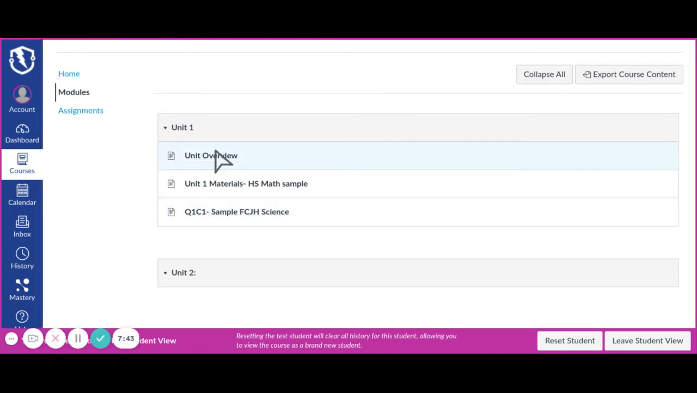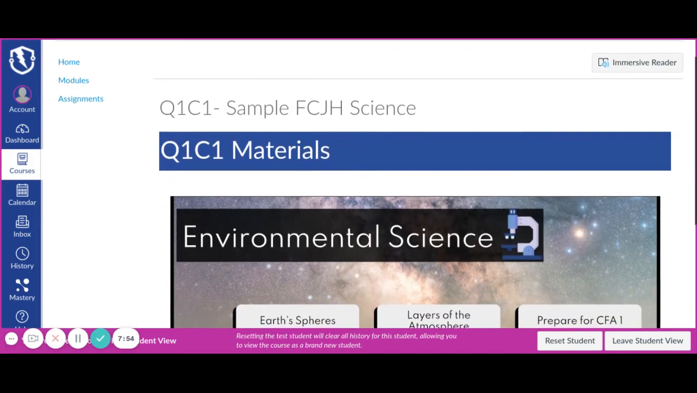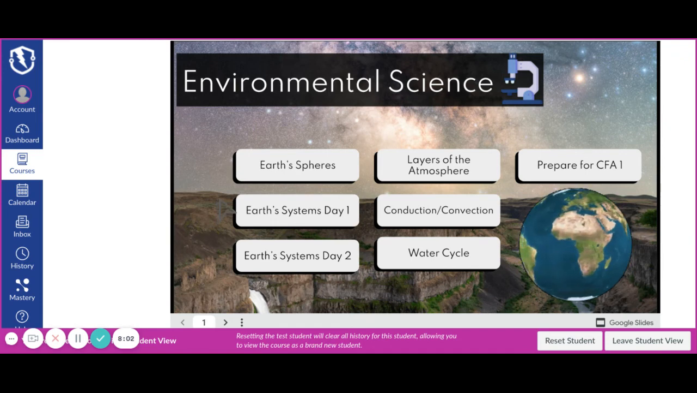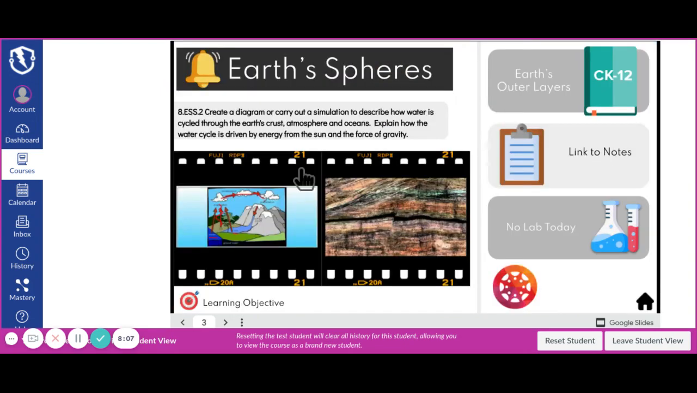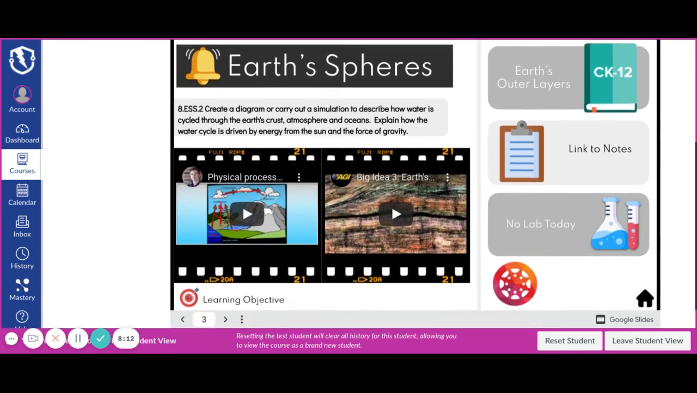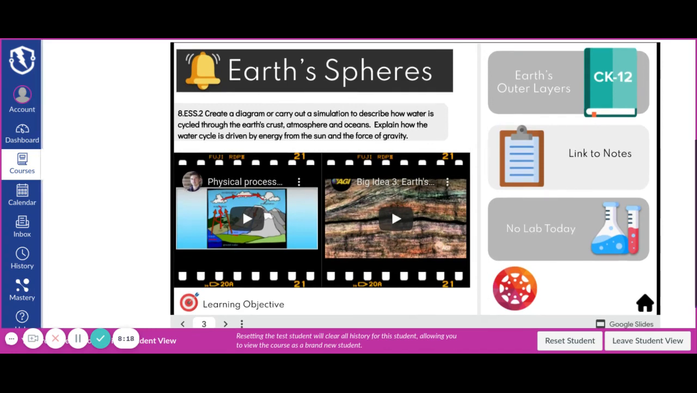Another example that you might see is a sample from our junior high in science. This science teacher is doing quarter 1, cycle 1, environmental science. This teacher has chosen to have everything laid out in Google Slides. In her agenda, it may say, today we're going to be doing Earth spheres. So then the student can tap on it and it's going to take them to all of the content that they would need for that lesson. And the nice part is that the teacher could use it in class, and now the student has a place to refer back to it.